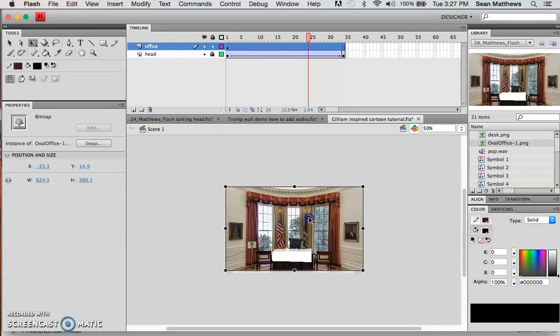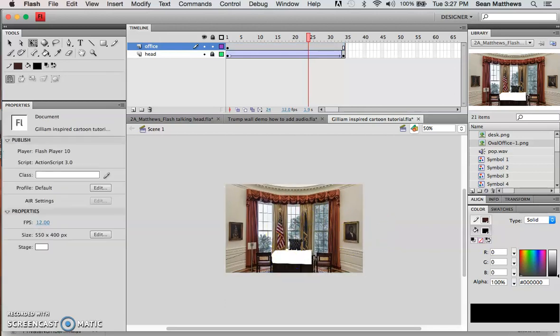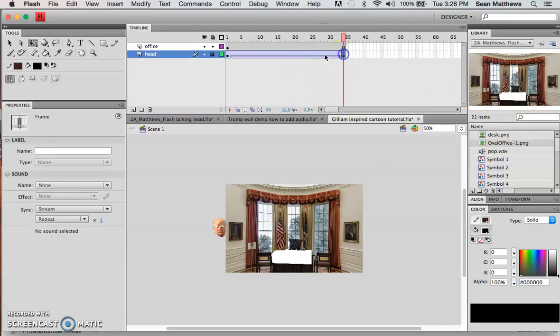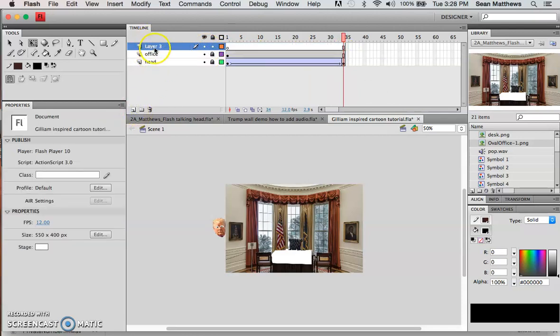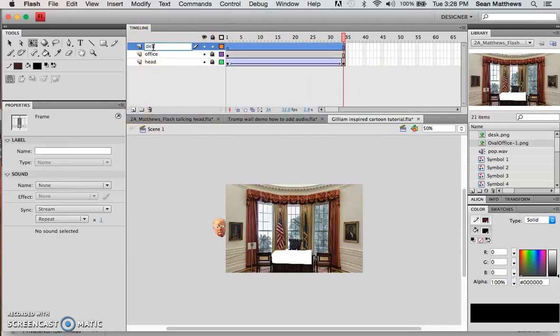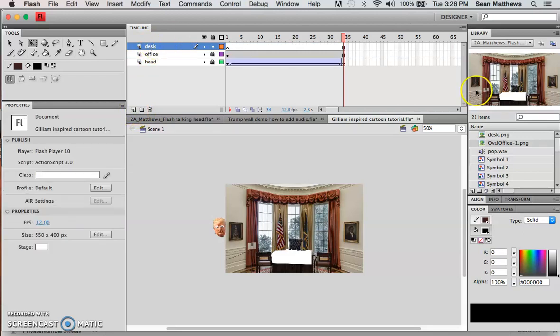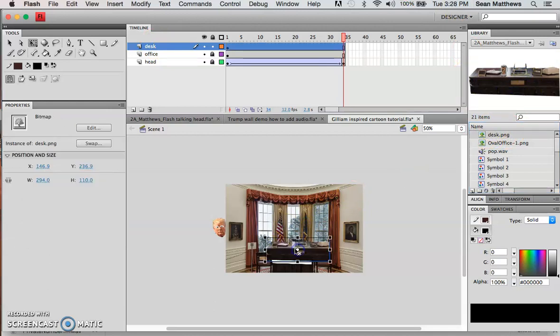Let's just make sure that, tweaking it a little bit. Now, actually, there we go. So my office is there. I like it. I lock it, save it. And the new layer is going to be the desk. So I cut these pictures apart in Photoshop as well, just like I did with the face and the jaw.